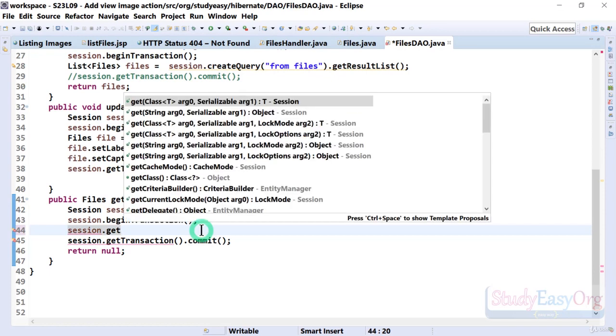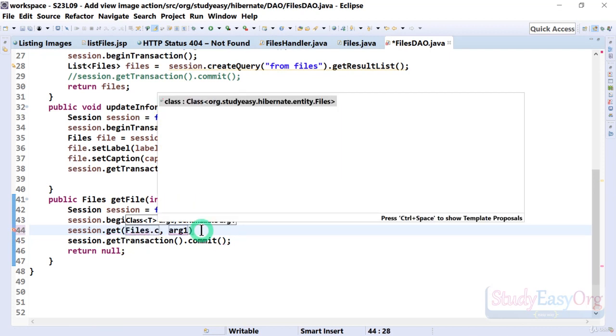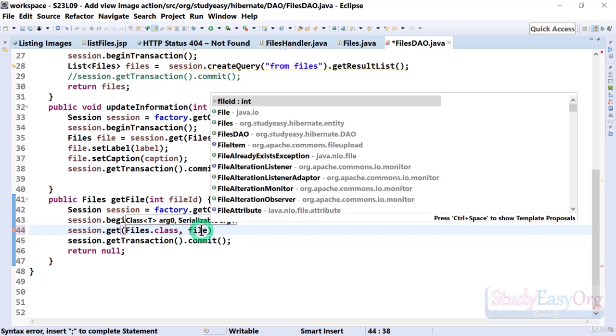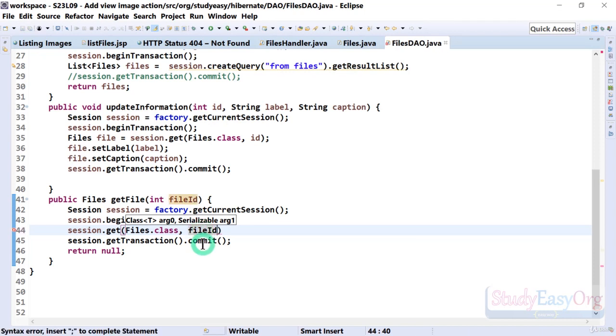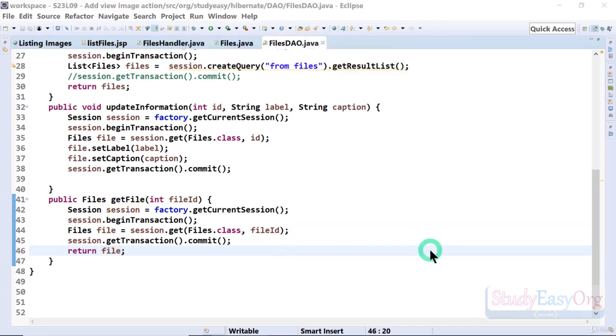So in here what we will do is we will get the information. So it's like get, and we will pass on the entity class. Entity class is what? Entity class is files dot class, and we will pass on the file ID. Here we go. Now this will return an object of file type, right? So in here we will type in files file equal to session dot get file, and we will return file. Alright, so this looks good to me.